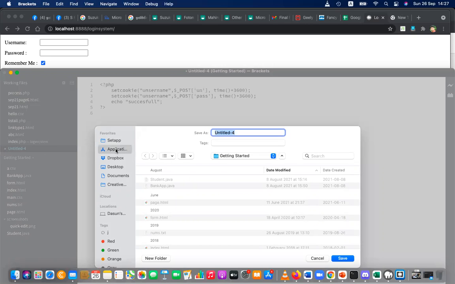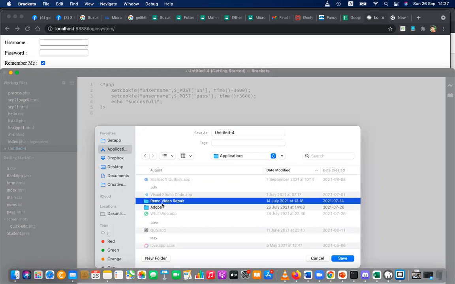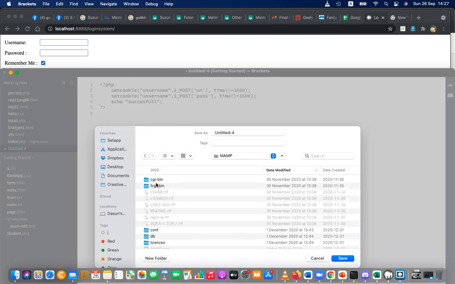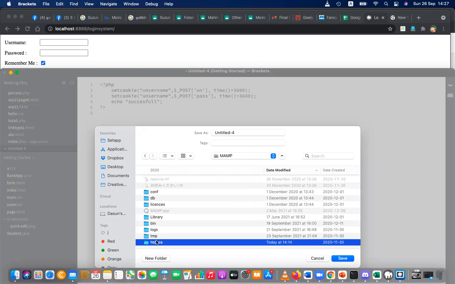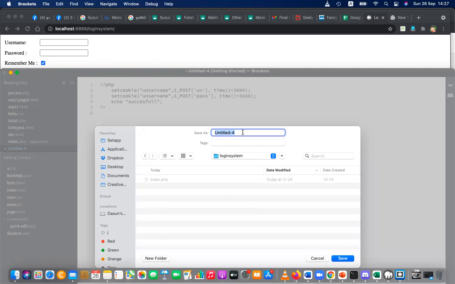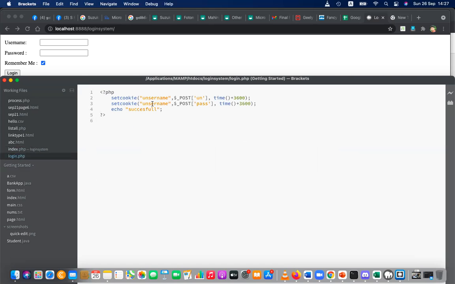I'm going to save this. So the cookie one is not changed to password. First one. Oh yes, yes. Let's change it. In htdocs, login system, this one is login.php, and the set cookie should be password.